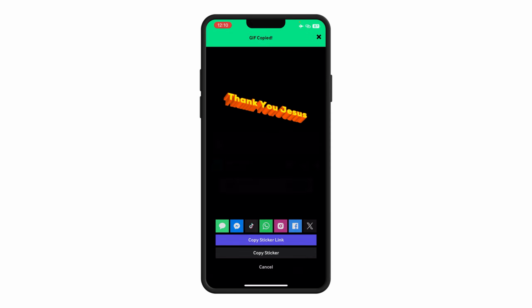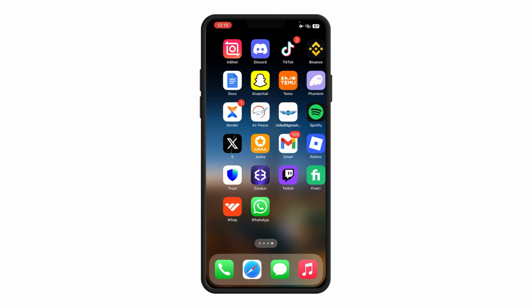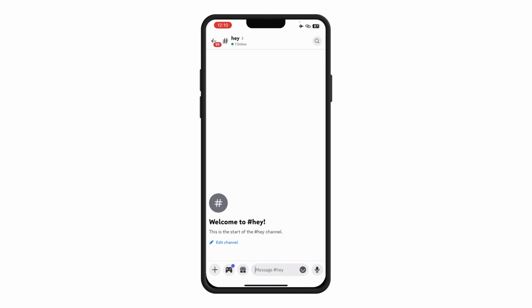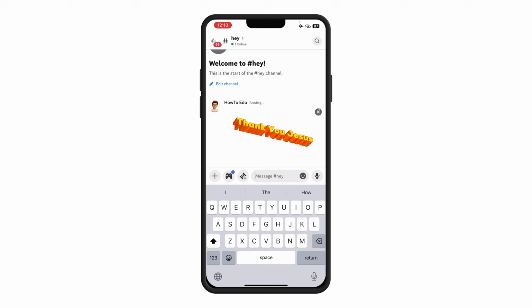Click on this icon. Click on copy sticker. Go back. Go to your Discord. Select the channel. You can come on here and paste the sticker. So this is how you can make a GIF for Discord.